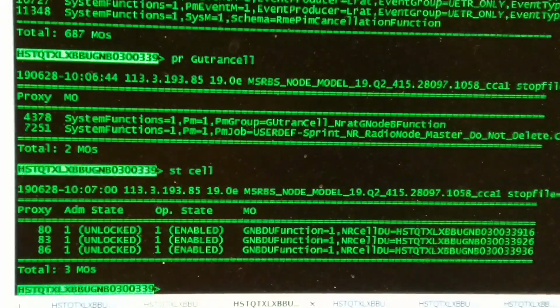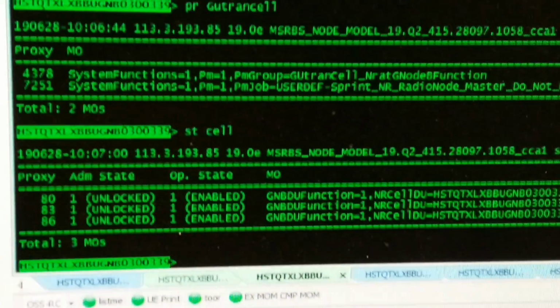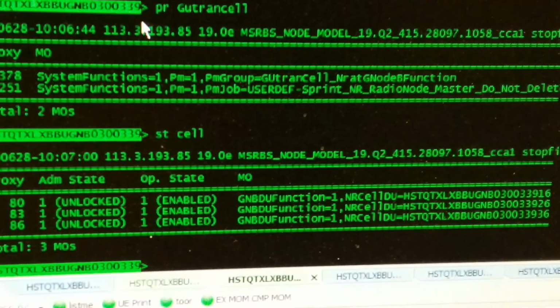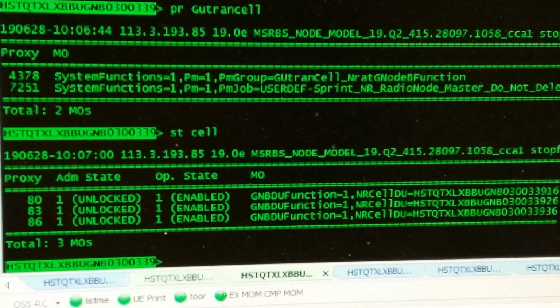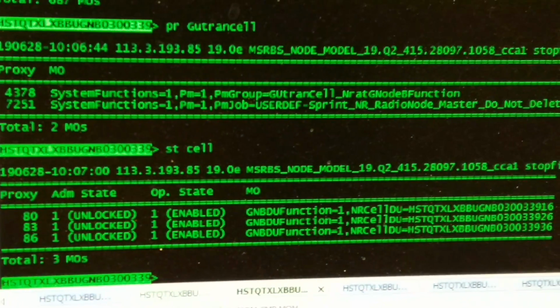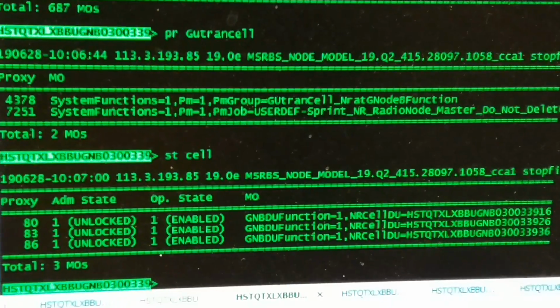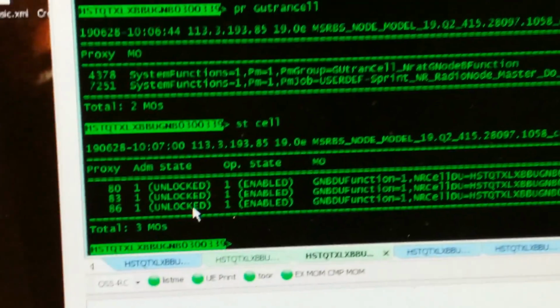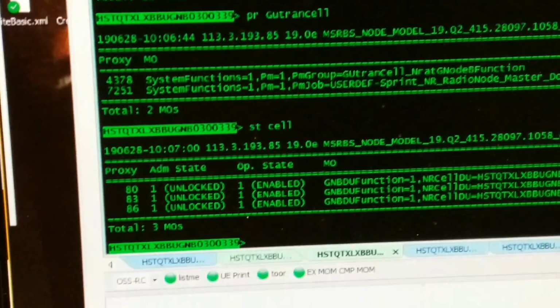Initially, when we rolled these over, they were all locked. The cells were all locked down. But now this is an example of one that's actually turned up and live. And that's what we're looking for, that the cell is unlocked, enabled, and is on.